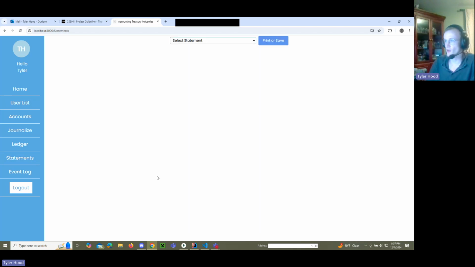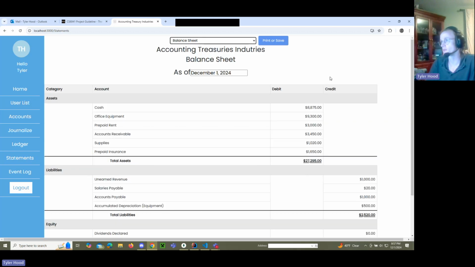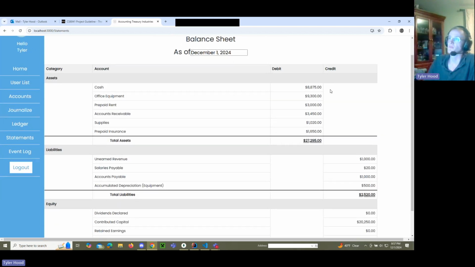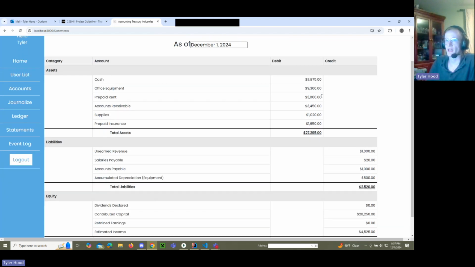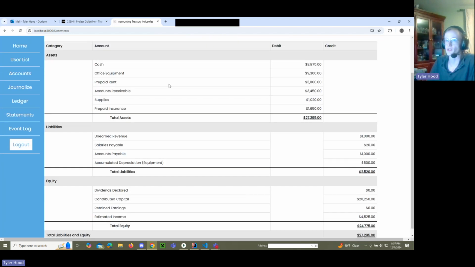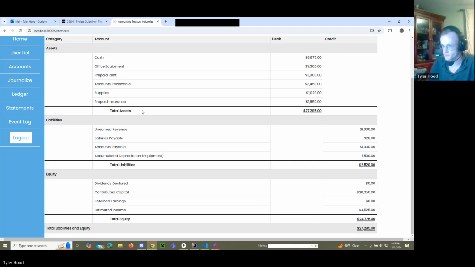And our statements are also using the solved problem, so you can feel free to compare if you have that solved problem. Starting off with our balance sheet, we're going to have basically the accounting equation, where the goal is that total assets is equal to total liabilities and equity. To balance here, we have an estimated income for our equity because we have not concluded the end of the current time right now. So we have an estimated income, which is going to make this balance. So our total liabilities and equity is 27,295, and our total assets is 27,295.